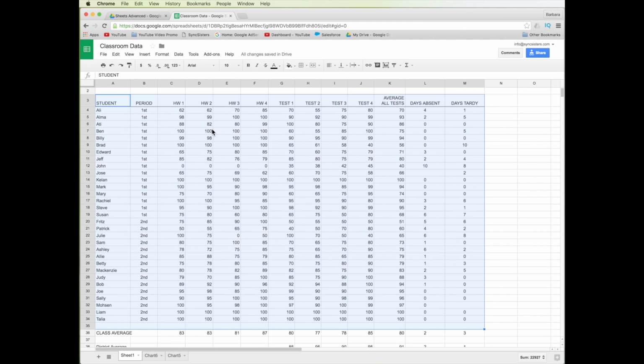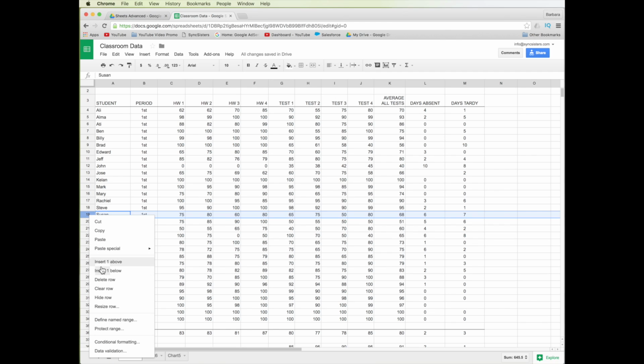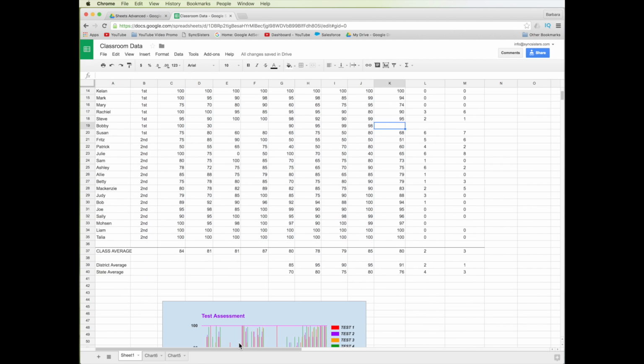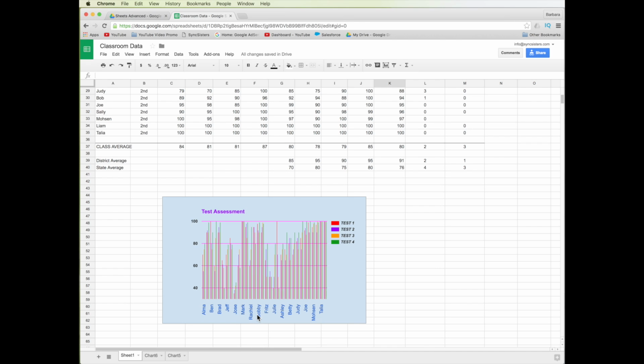Right. Now you can see that we have all of our students listed in here, and if I insert a row in the middle, I'm just going to add Bobby. I'm going to put him in the first period, and I'm going to put some values in for him. Let's make him smart. Okay. And if you look down here, Bobby has been added to our chart.